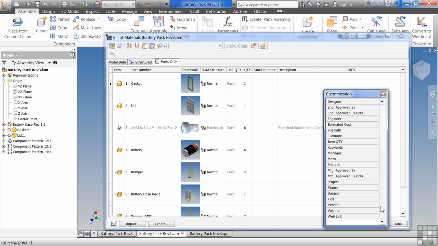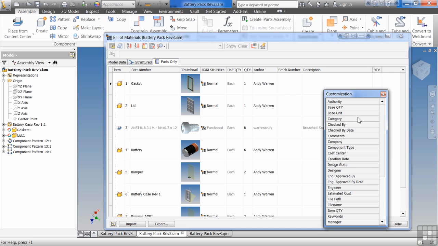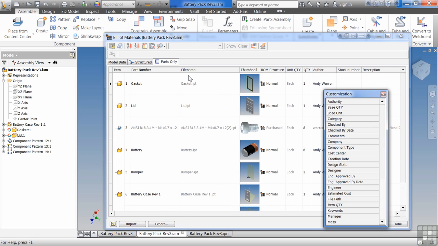If we take a look, we have all of our iProperties in here. So we can add some pretty standard stuff. I always like to have author. I actually like to have file name so I can see if the file name and part number are the same. I like to name my files exactly what my part number is. But sometimes you change the part number and you forget to change the file name. This is a good way to double check that.